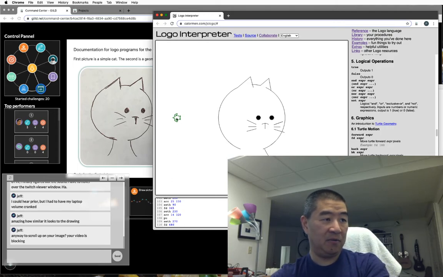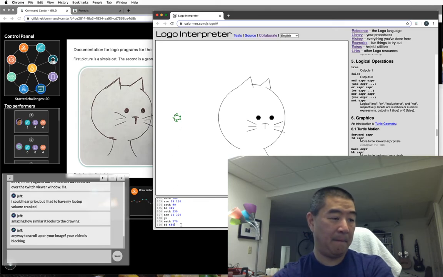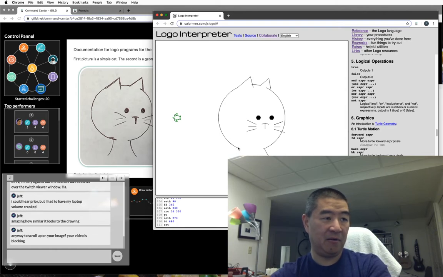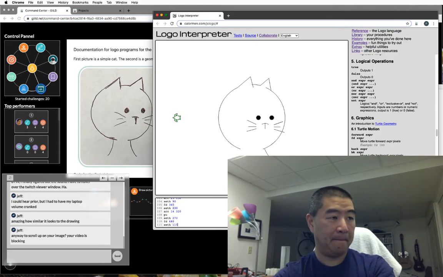And now we need to have the turtle face down towards there. It's less than 180 and more than 90. So set heading. Actually, no, we want to get to here. Sorry. That looks roughly correct.